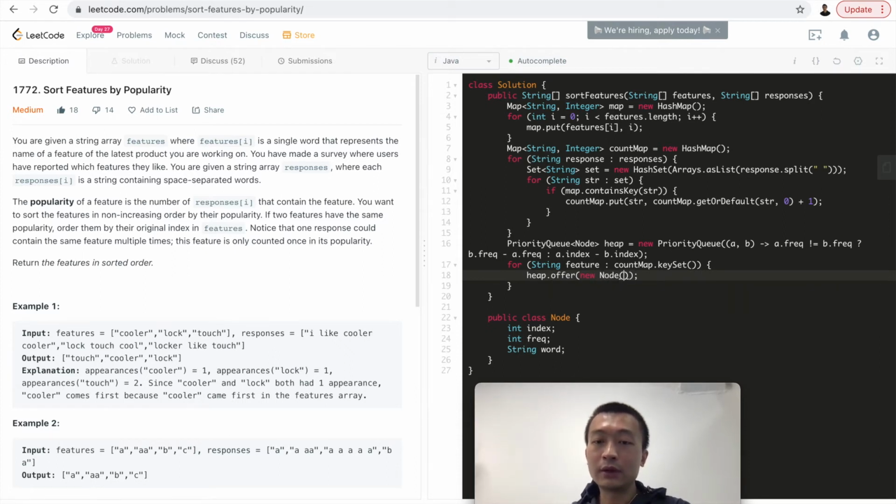New node. First is the index. So how do we get the index? We'll get map get feature. This one will give us the index, and then frequency we'll get it from count map get feature. And then the word is just feature itself, right? So for count map, then the word is just feature itself.